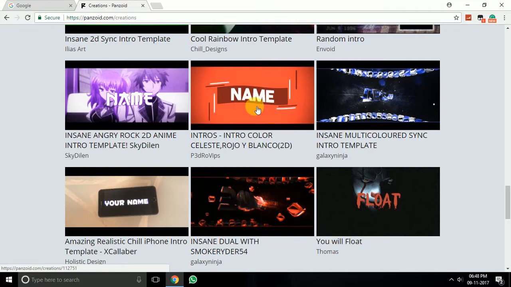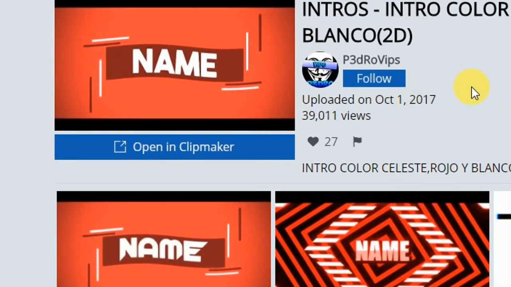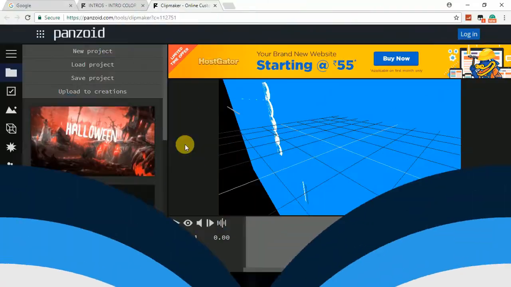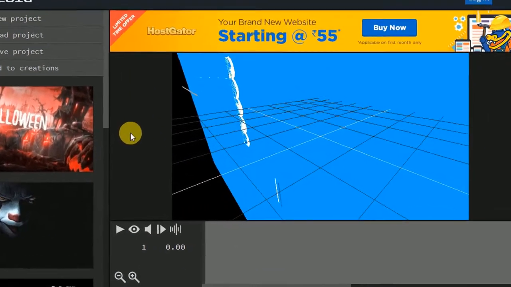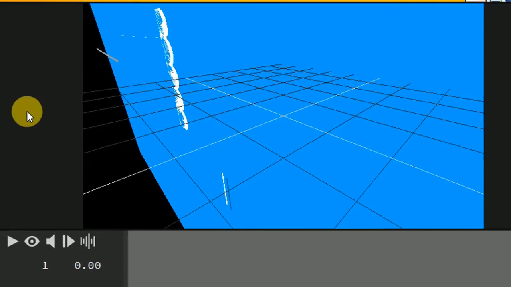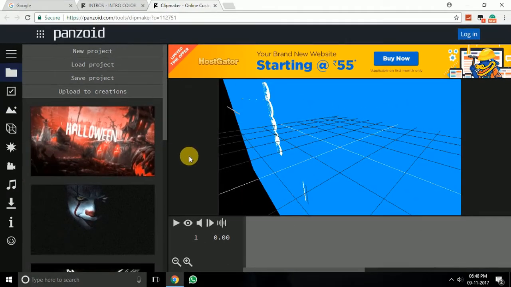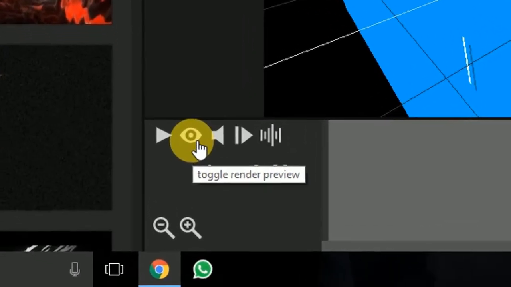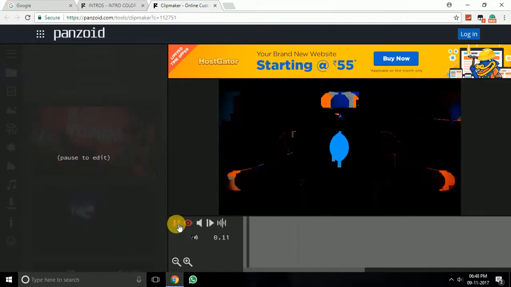After clicking on the template, you will see an option to open in Clip Maker. And here it is where it's going to say name, where you need to add the channel name. If you guys want to go ahead and preview it to see what it looks like, all you guys got to do is click on this little eyeball right here, the toggle render preview, so it's red. Now just click on the play button and this is how your intro will look like.